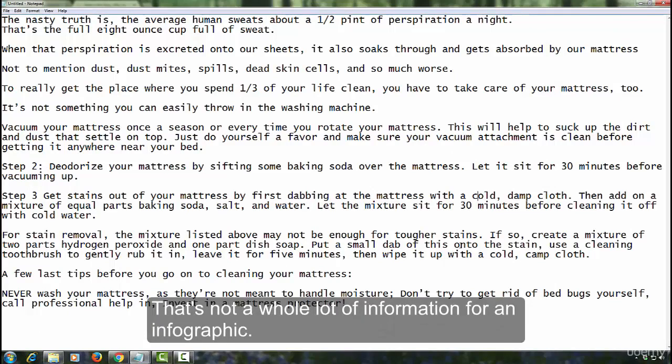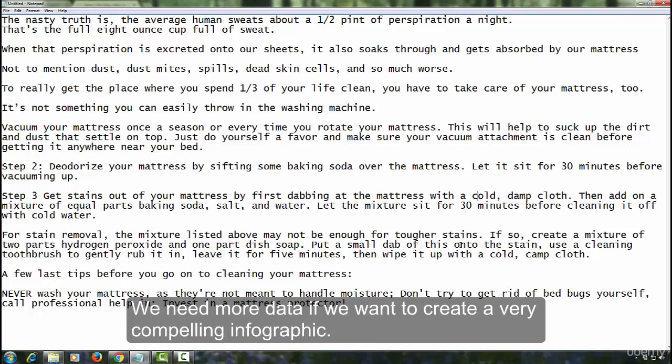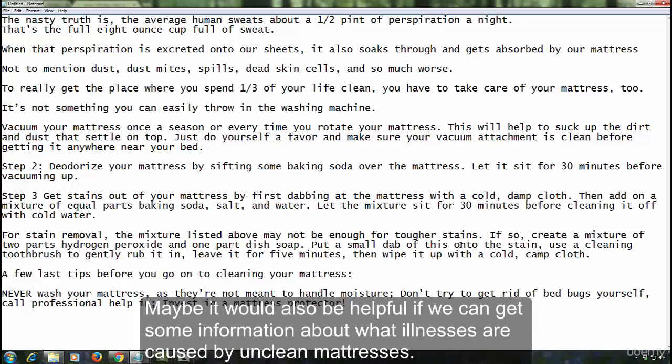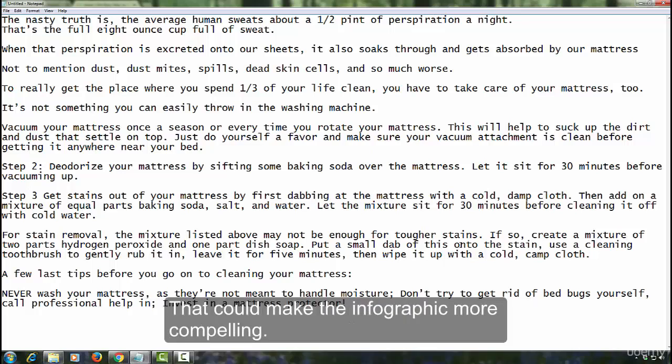That's not a whole lot of information for an infographic. We need more data if we want to create a very compelling infographic. So, we need more ideas about cleaning mattresses. Maybe it would also be helpful if we can get some information about what illnesses are caused by unclean mattresses. That could make the infographic more compelling.